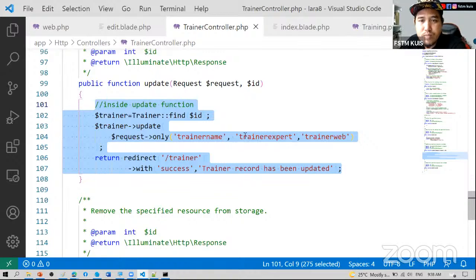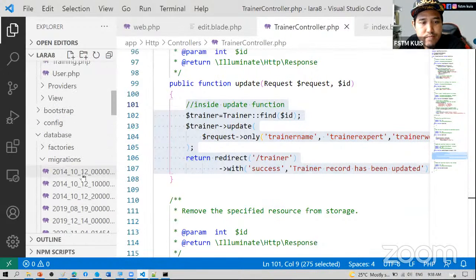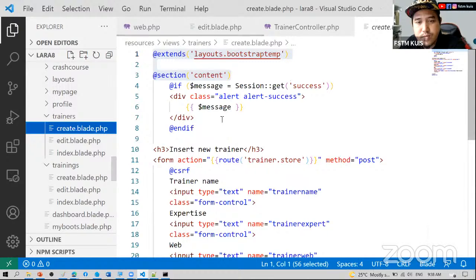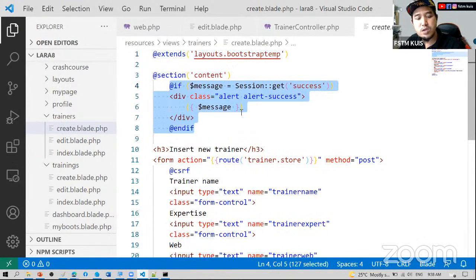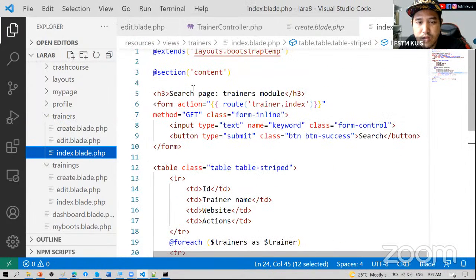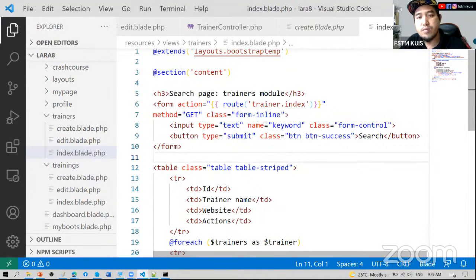So how to do that? We need to go back to our index. This is what we previously did, showing the success message, from the create.blade.php. I'm copying this part, the if message alert success. Copy from here and paste it inside our index.blade.php on top of your table or before the form.